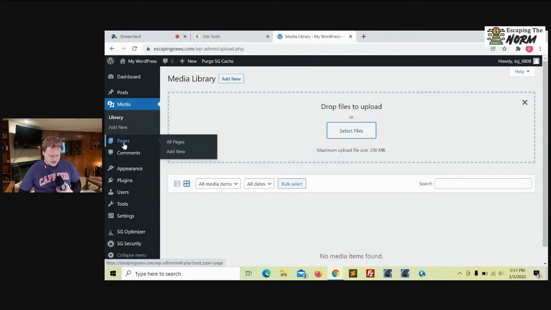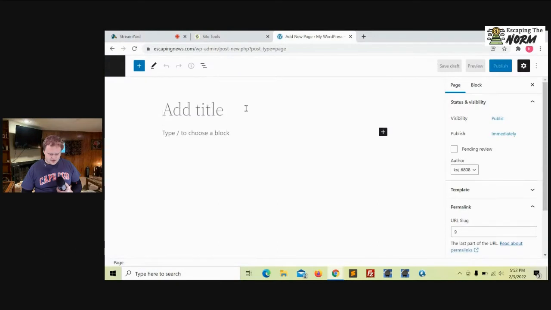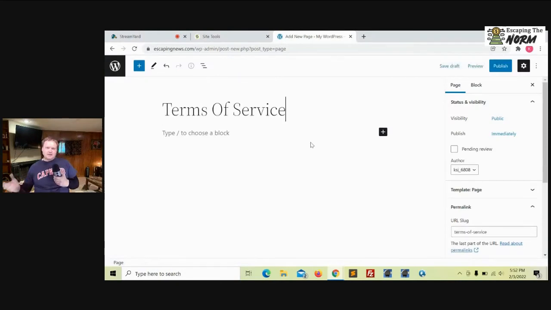So the next thing is pages, and this is the one that I was talking about, like if you're setting up a static page, like if you want a home page that's always the same, that hardly ever changes, or you want a terms of service page, etc., you can set that up here, and all you do is click add new. Anyways, you could type terms of service, and as you can see, here's the URL slug.